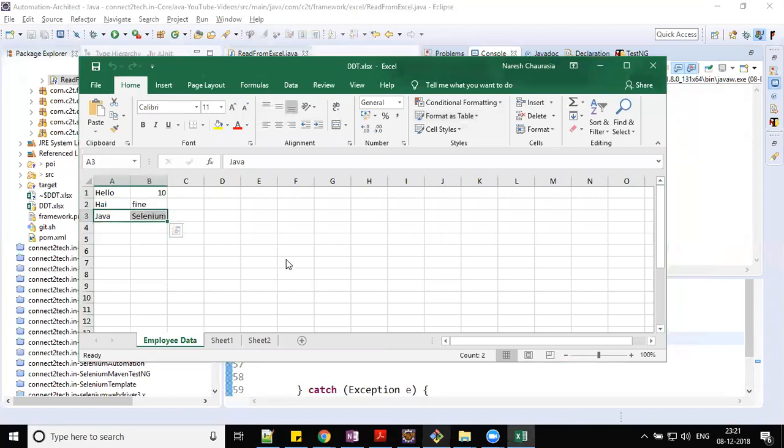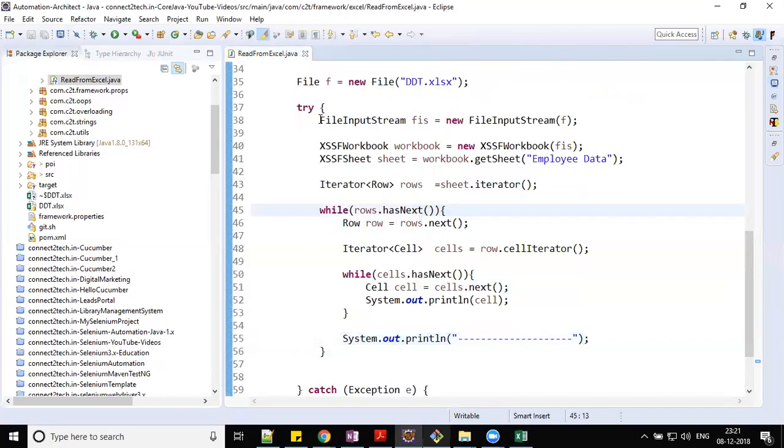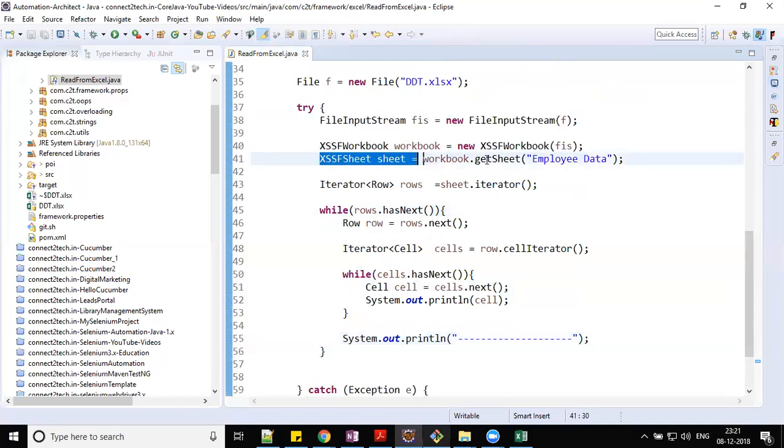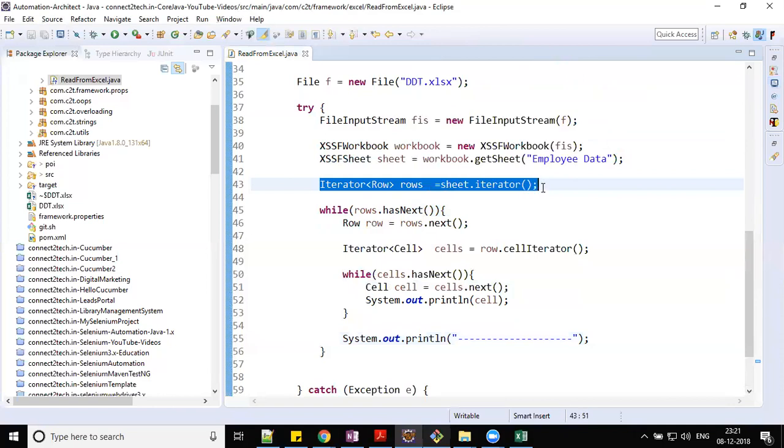So once again, I will try to explain this whole thing. What I have done is I have created a file input stream, then I create a workbook. From that workbook, I got a sheet, right? Now, till here, I believe it is very simple. Now it is the important part. There is a concept of iterator.